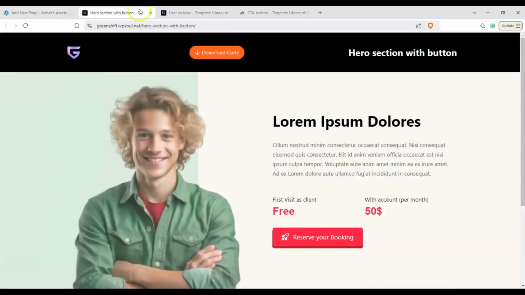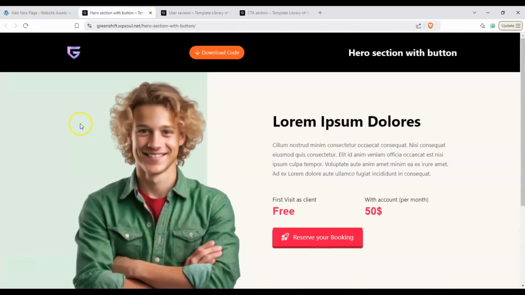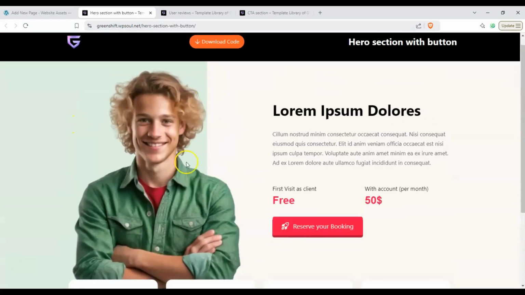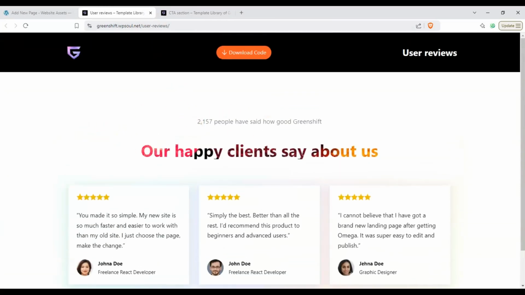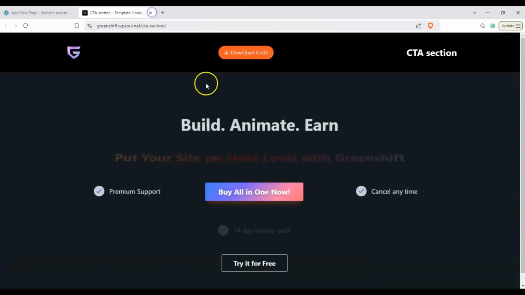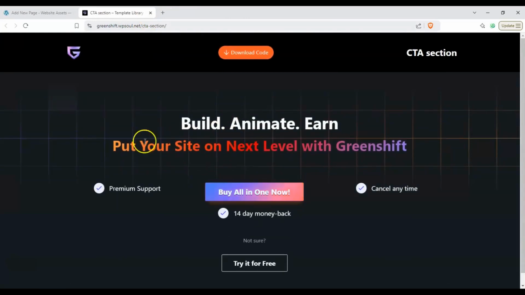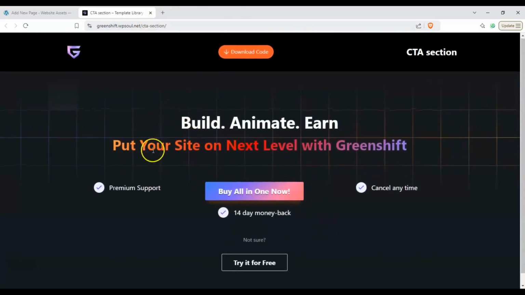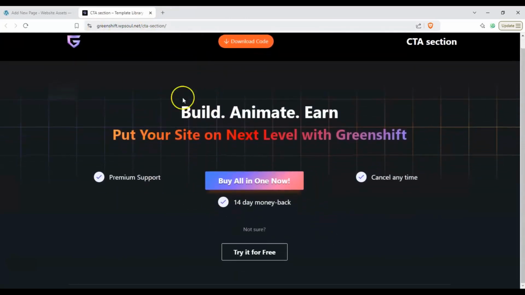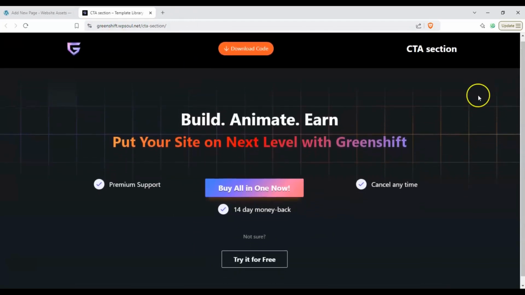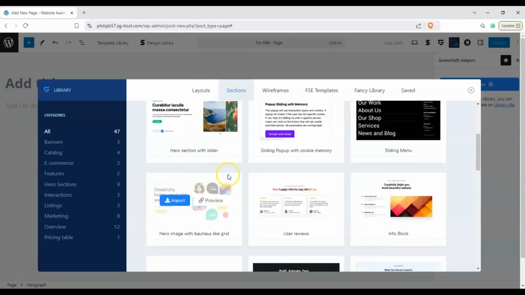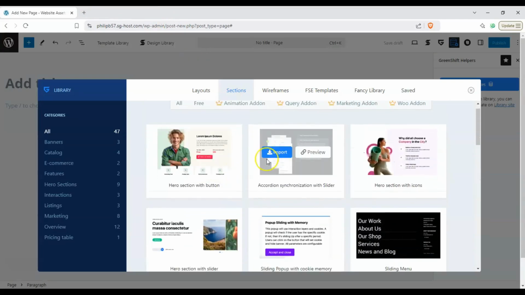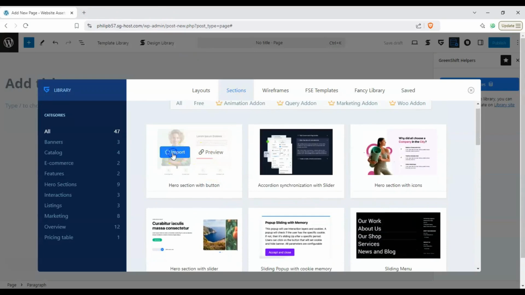And now you can see, right, when we scroll down, that's basically it. Hero section with button. Here is just the reviews area, and this one is just the call to action area. Okay, so there's nothing else here, no header, no footer, and you can see we can't even scroll anywhere else. So let's go ahead and import this one. Okay, just click on import.